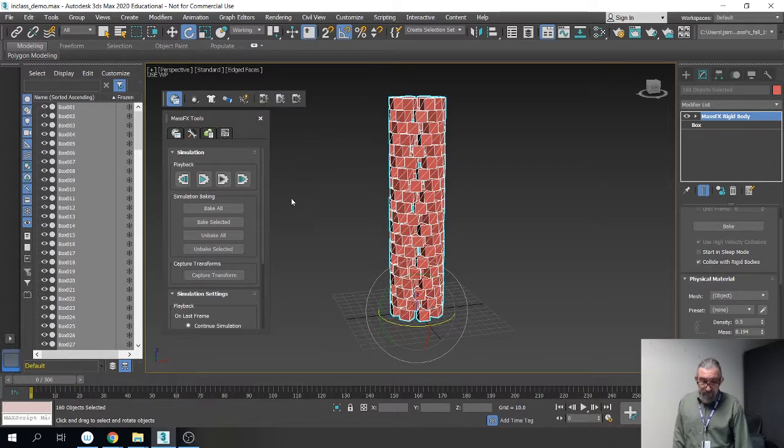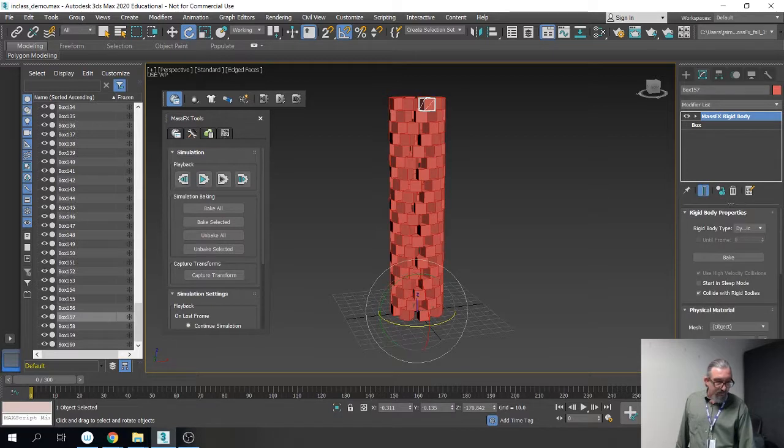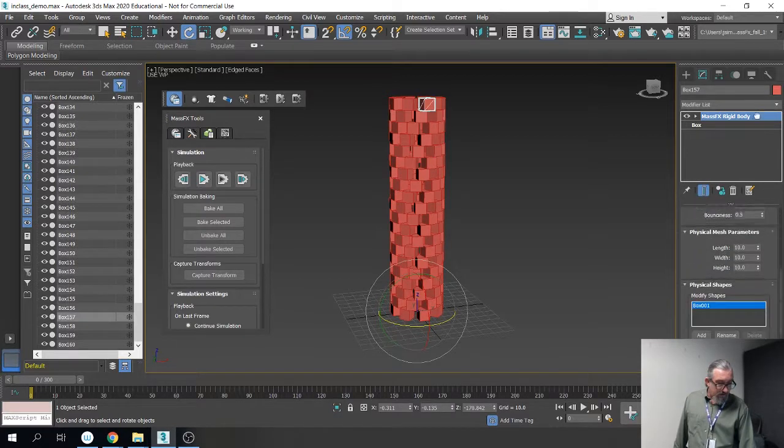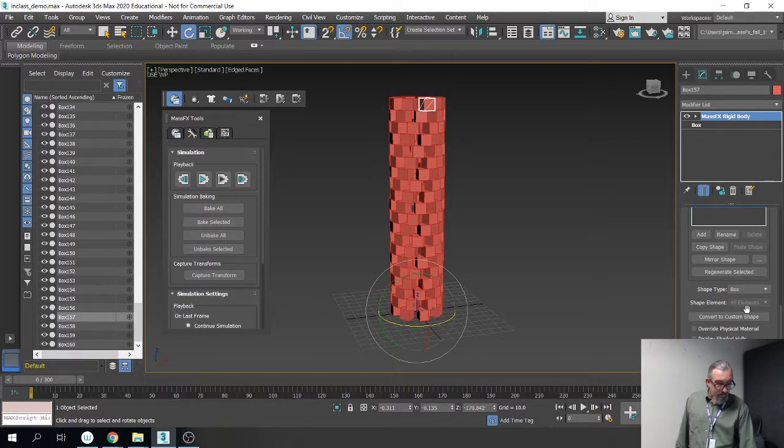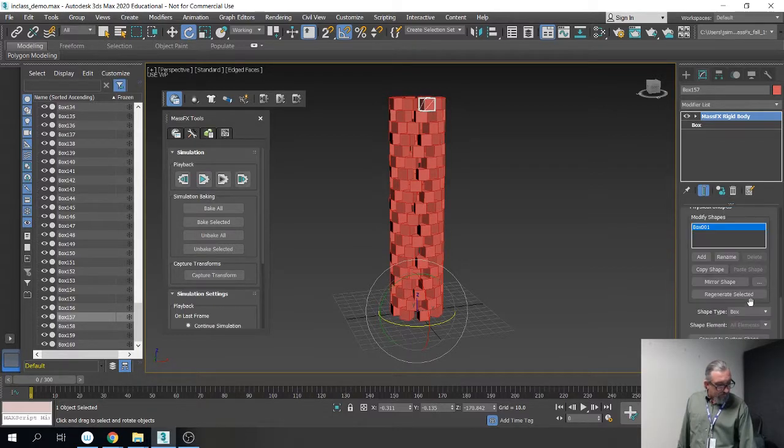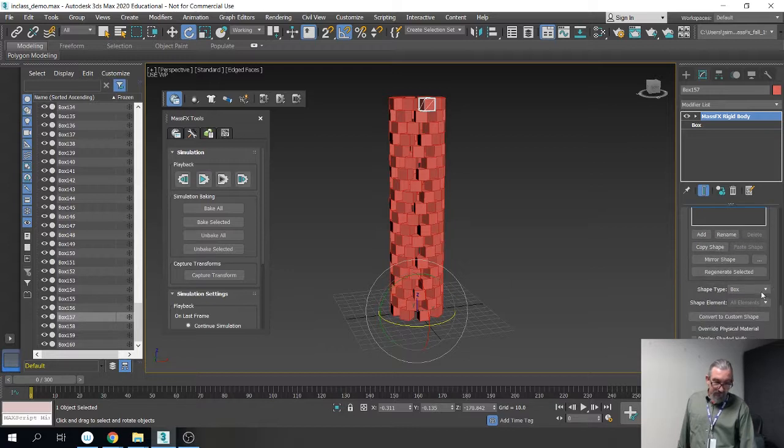The other way to fix it, and I just need to have one of these selected, is to come over here and change the shape type from box to what is called concave. I lied. I always get those wrong. It's not concave, it's convex.